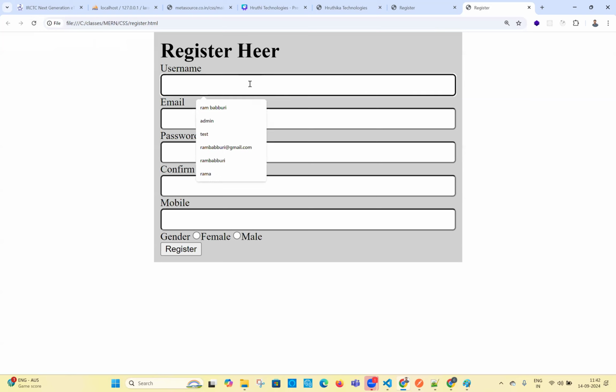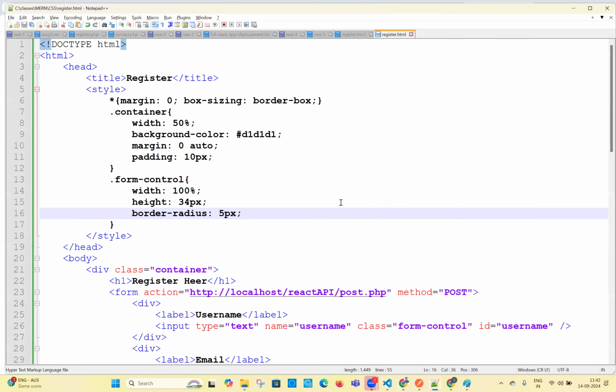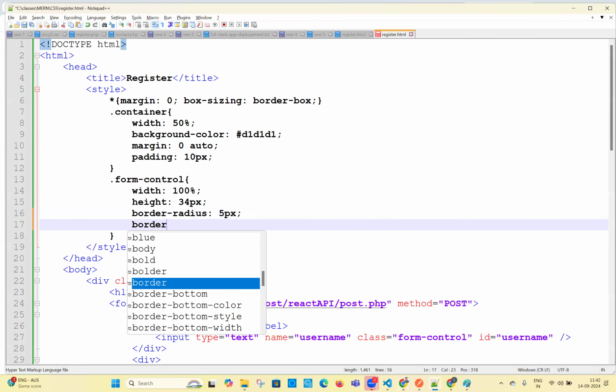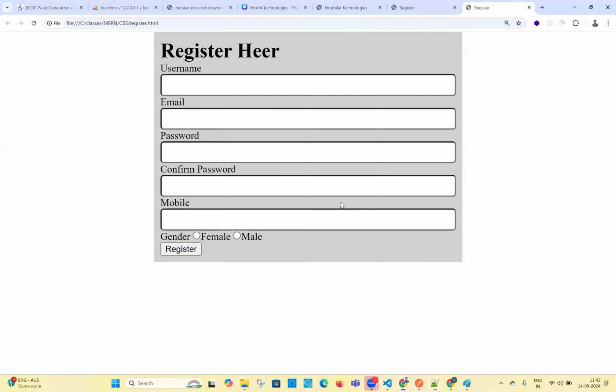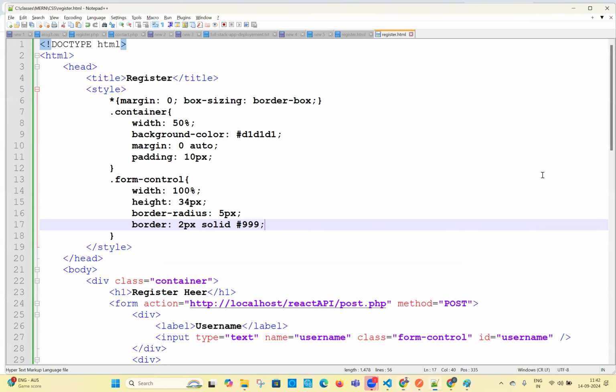Let us do one thing. Border, 2 pixels solid, and the border color is going to be #999. Now if you refresh, same color everywhere, right? The same color, we don't have any problem. Ultimately, I'm okay, but the gaps, right? Do one thing.